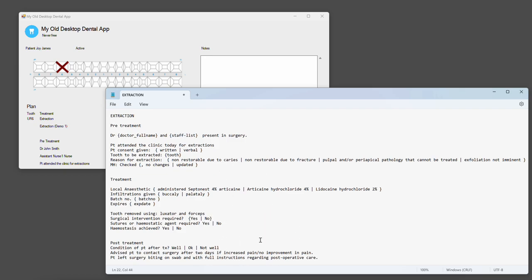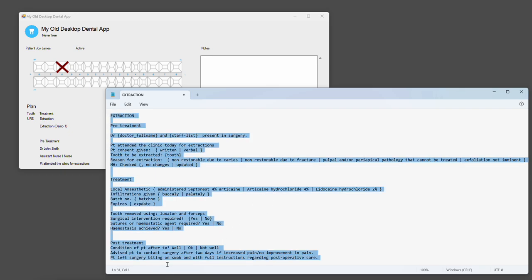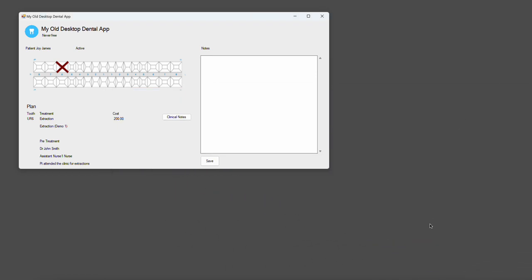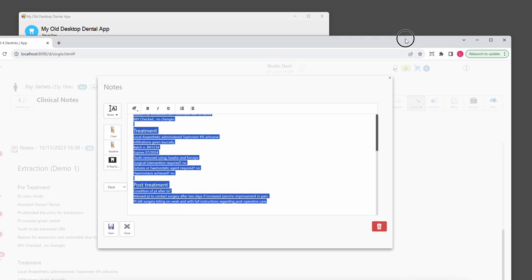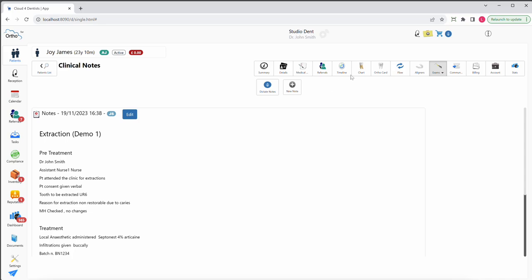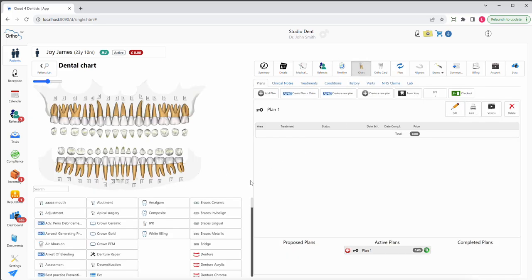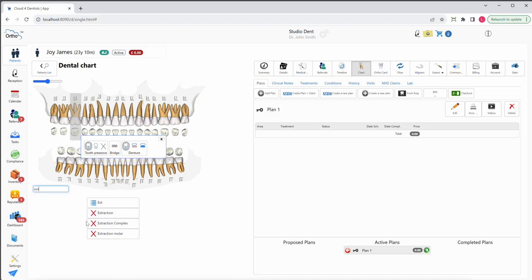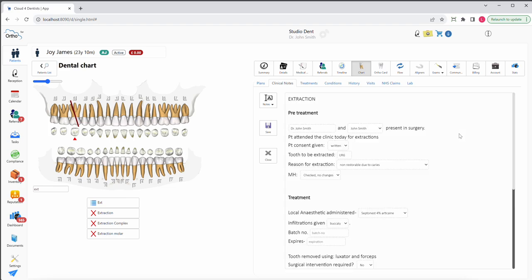in the template. Now, if you copy this template and paste it into the note template in Cloud4Dentists or Cloud4Auto, what you will get is a clinical note that can interact with the data of the patient. So let's go to the chart, and then let's do an extraction of upper right 6. Then you can write the clinical note here.